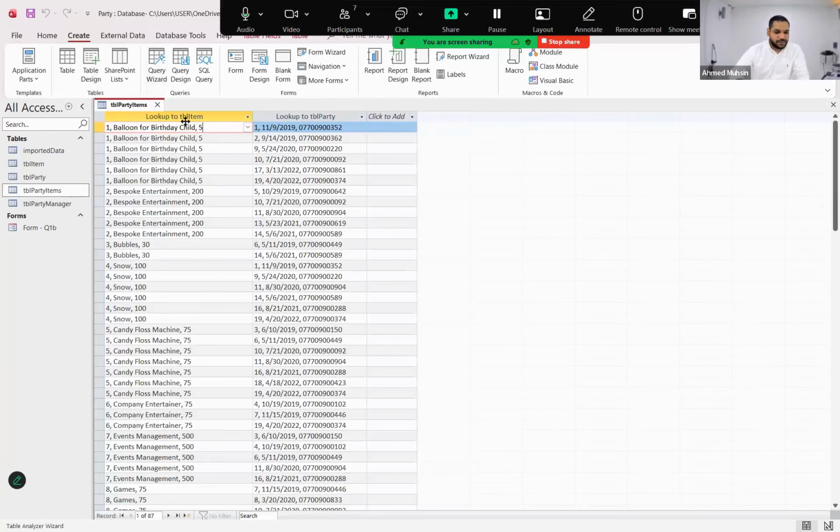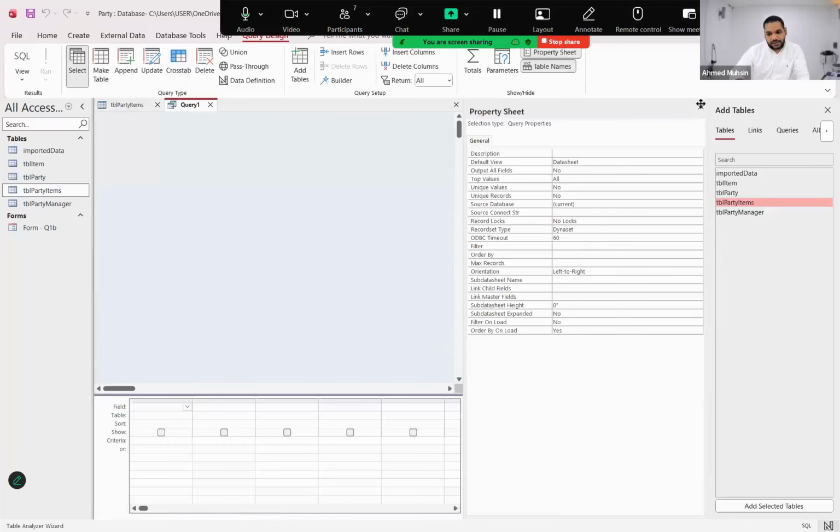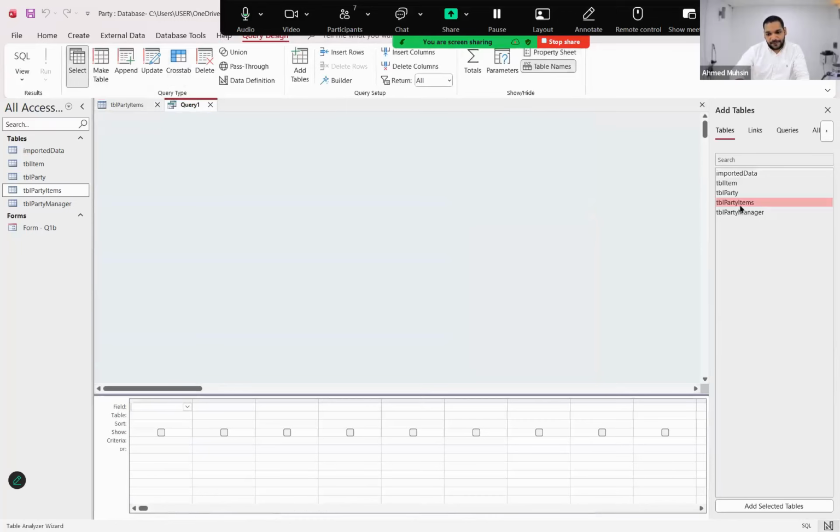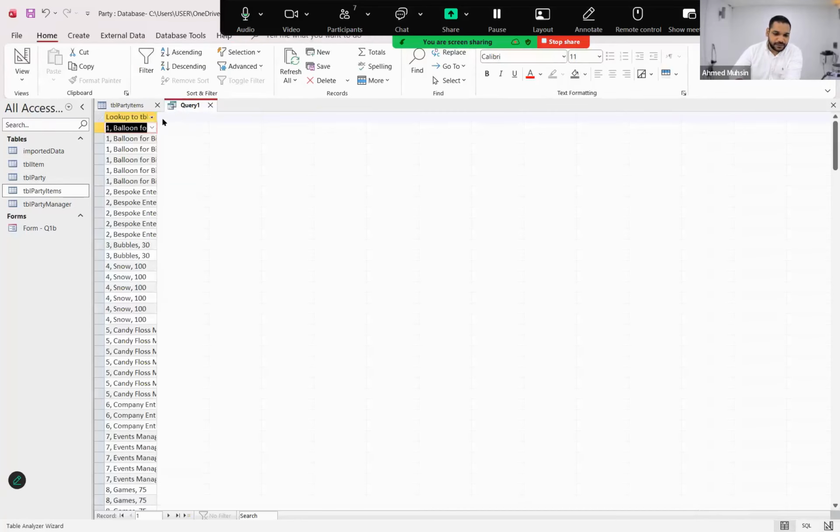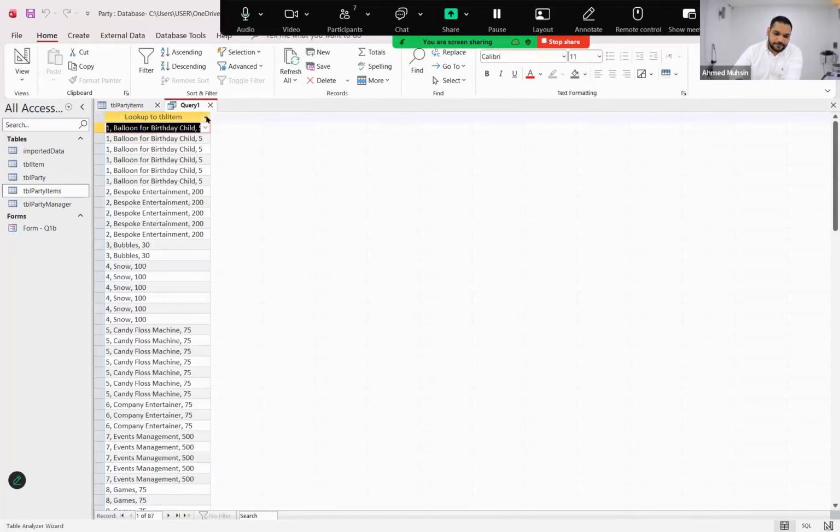Now this is the items table, right? I'm going to take the item ID. Query design. Party items table. I'll take the item ID below. Now look, when I run it, no, not this way. This is correct. No worries here. It is working here. I'm finding it difficult to explain why, but it is correct. We don't have a problem here.